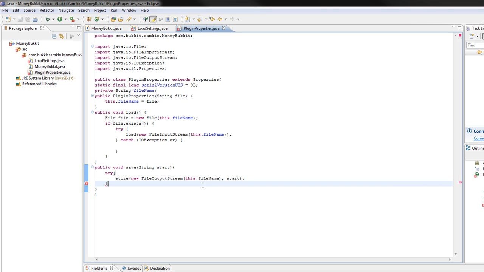This is why, only problem with Eclipse, it likes to tell me I have errors before I finish writing, which is nice. It's like, let me finish my writing first.